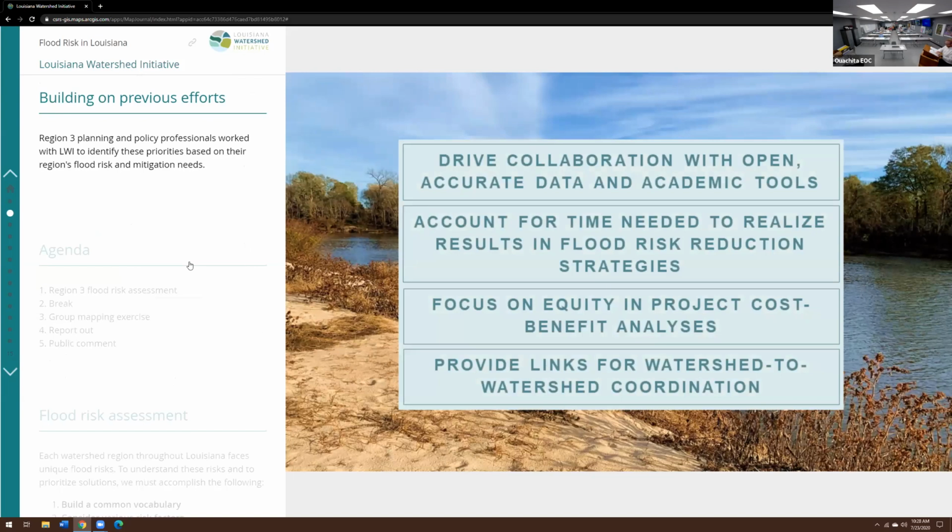Before we dive into the actual flood risk exercise, we do want to point out that we're not starting from square one. We are building on previous efforts. We have visited Region 3 a number of times in the past for the listening tour and for those parish leadership meetings. And what we have here is a synthesis of the key points that we've gathered in all of our visits to the region.